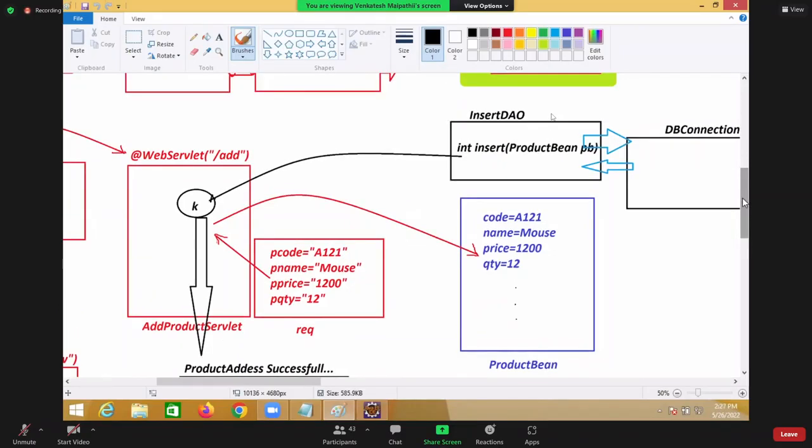We call it insert DAO, one class. Through insert DAO, we are running one method known as insert. This method is passed the product bean as a parameter. So if I pass the product bean as a parameter, whatever data is available in the product bean is available to the insert method. Now this insert method will establish a connection to the database through DB connection.